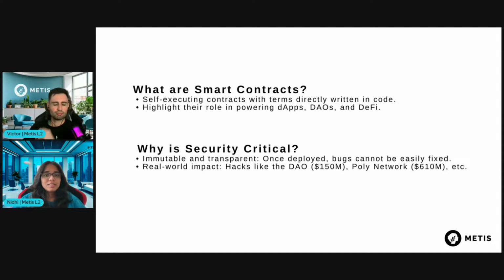So let's start by revising the basics of what we are working with, smart contracts. These are self-executing pieces of code where the terms and conditions are directly written in the code itself. When the conditions are met, they get executed automatically. So automating transactions and ensuring trust without intermediaries is what smart contracts are about.